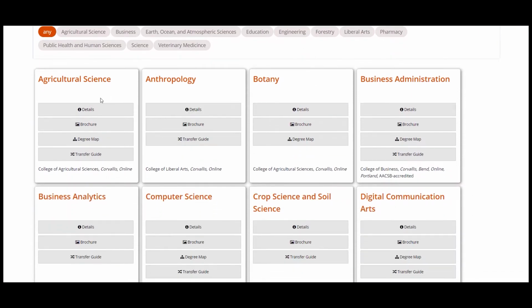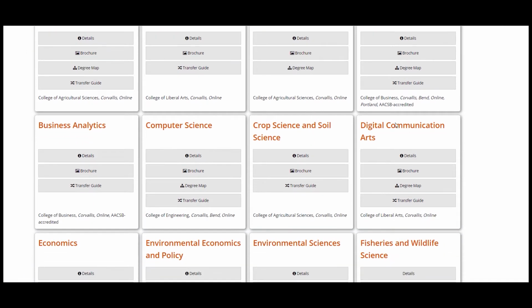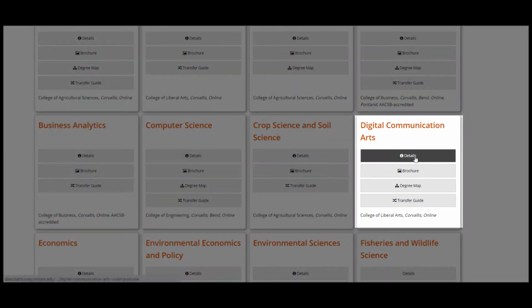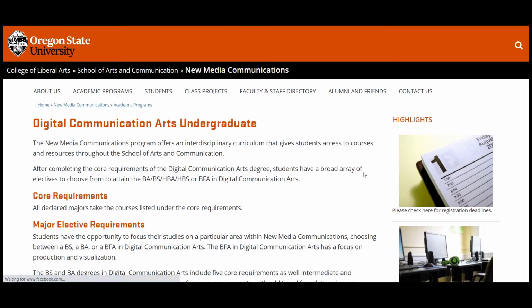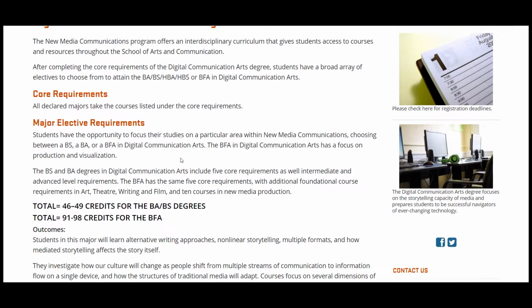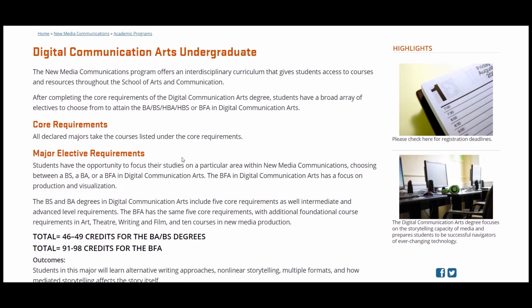And then we can scroll down and you'll see that they have them set up in little tiles, but they're more like cards with varying kinds of things you can look at, which is pretty helpful. Let's look at digital communication arts. Now this is in new media communications. So it is in the communication department, but focused on new media and digital communication.